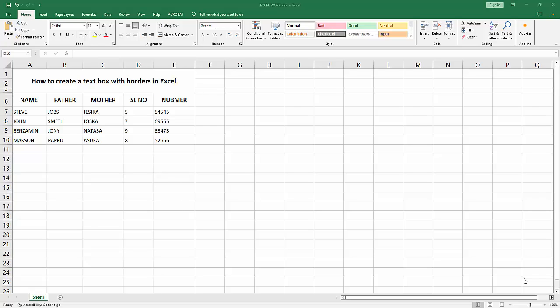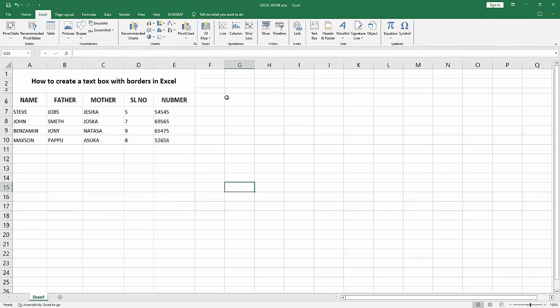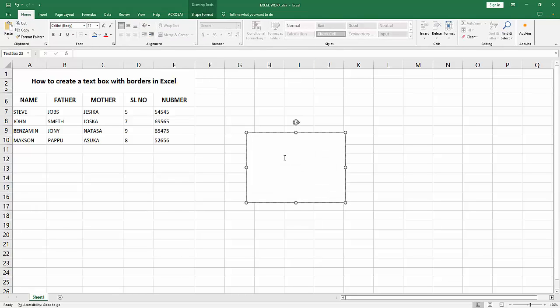In this video I am going to show you how to create a text box with borders in Excel. Let's get started. At first you have to open your Excel workbook. Then we go to the Insert menu, select the text box option and draw a text box. You can write anything. Now I am writing some text.